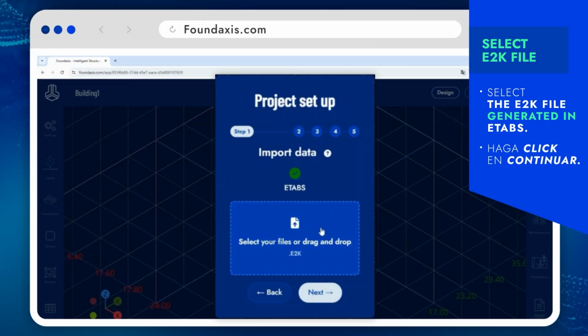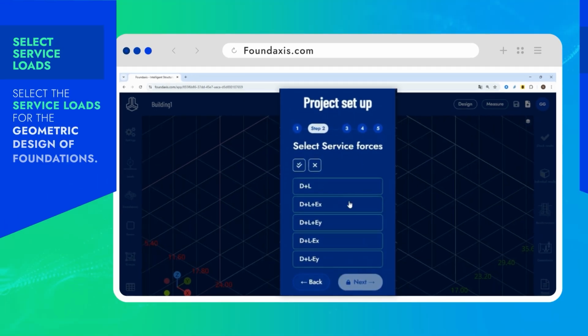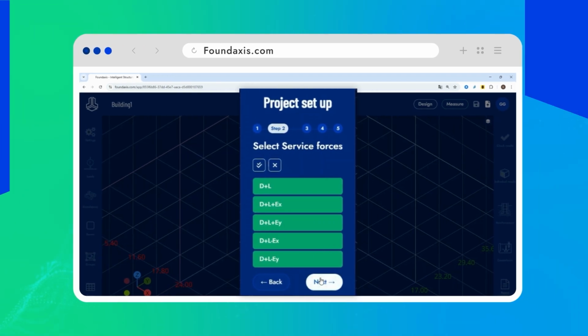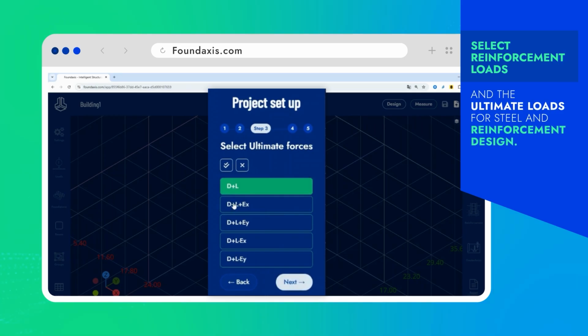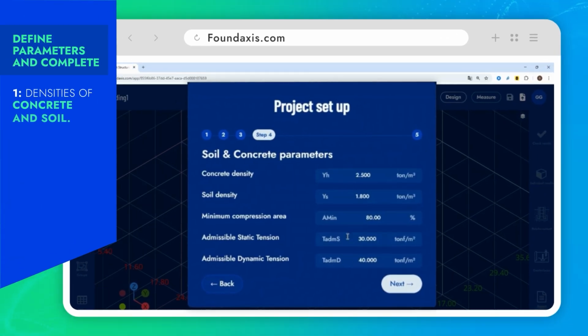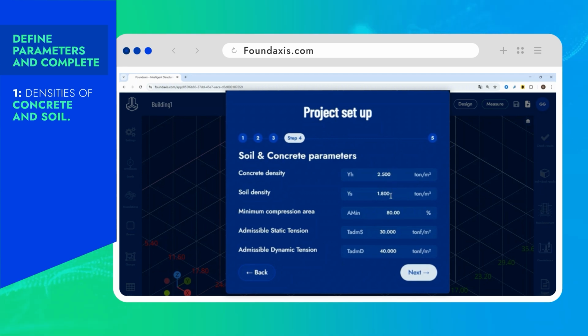Click Continue. Then, select the service loads for the geometric design of foundations and the ultimate loads for steel reinforcement design. Enter the densities of concrete and soil on foundations. Then input the design stresses for static and dynamic loads.